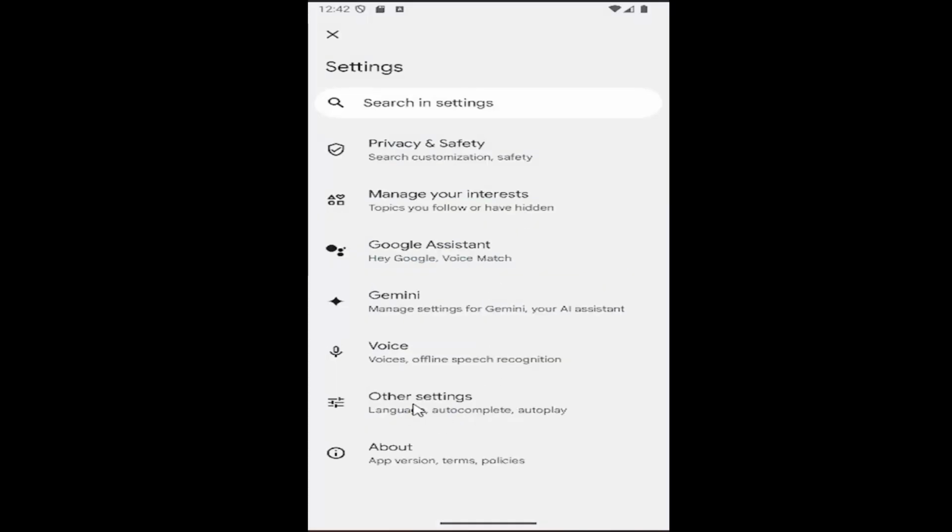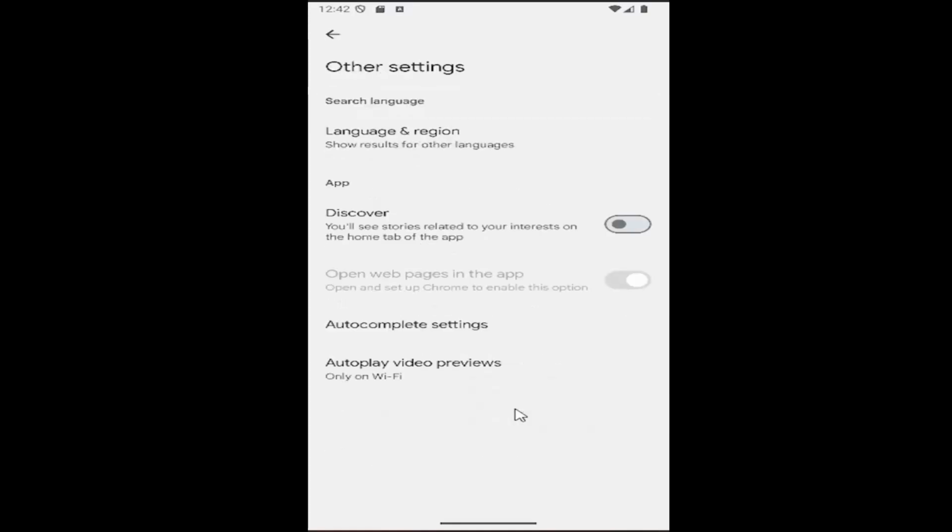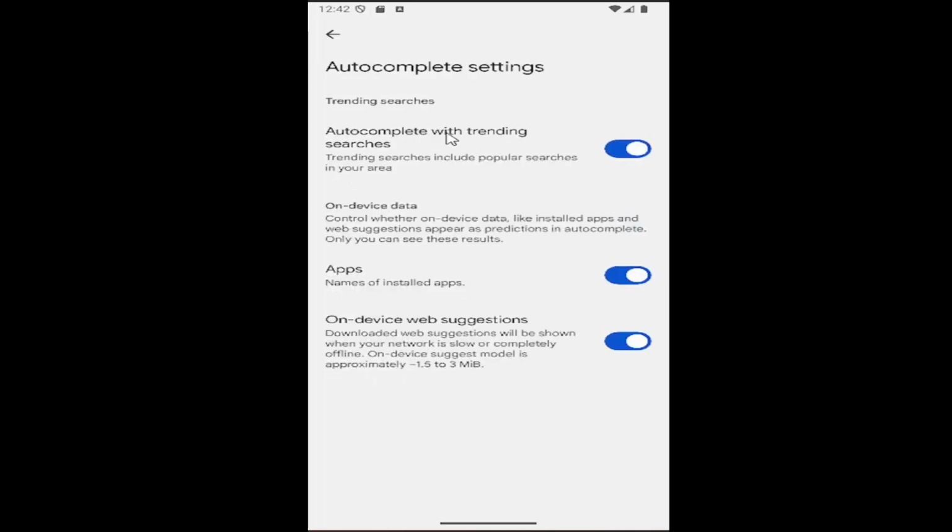And now select the other settings button that says Language, Autocomplete, Autoplay. And then underneath App, you want to select Autocomplete settings. And there should be an autocomplete with trending searches. Trending searches include popular searches in your area.